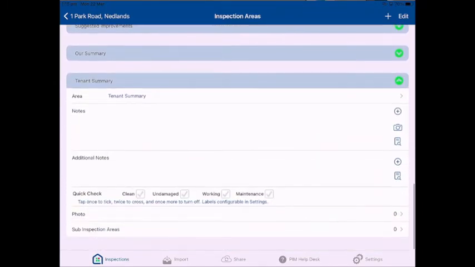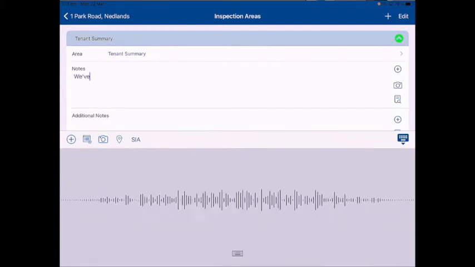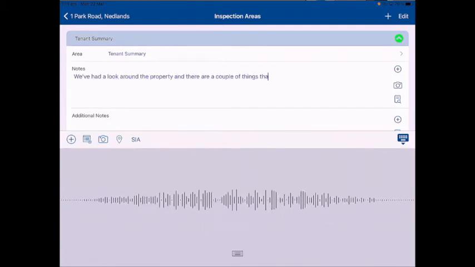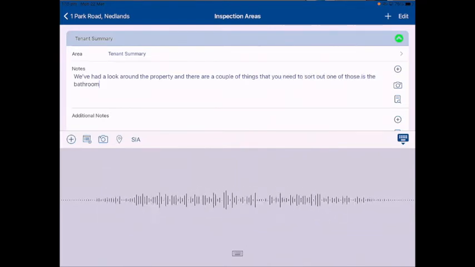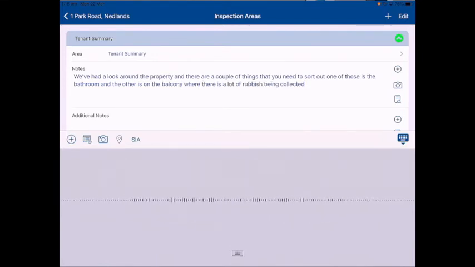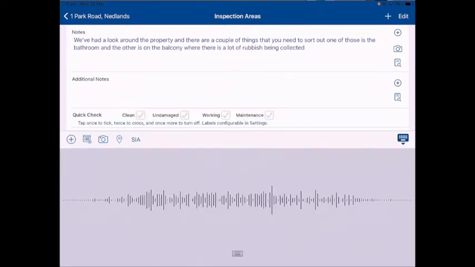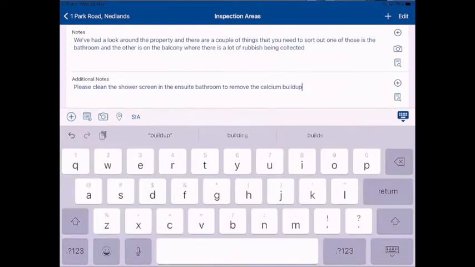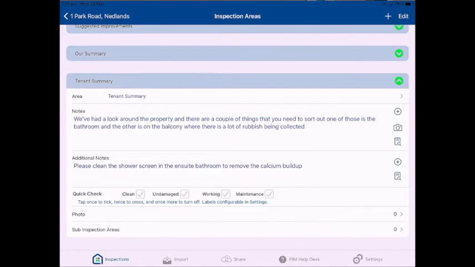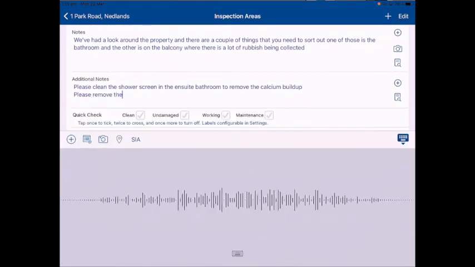Okay, the other thing is tenant summary. I've got in my tenant summary, I've got my tenant notes. We've had a look around the property and there are a couple of things that you need to sort out. One of those is the bathroom and the other is on the balcony where there is a lot of rubbish being collected. And in additional notes, these are the actions. Please clean the shower screen in the ensuite bathroom to remove the calcium buildup. Just going to add something else. Please remove the rubbish from the balcony.